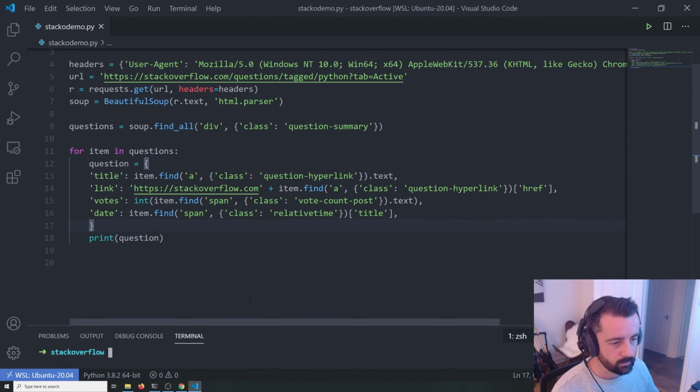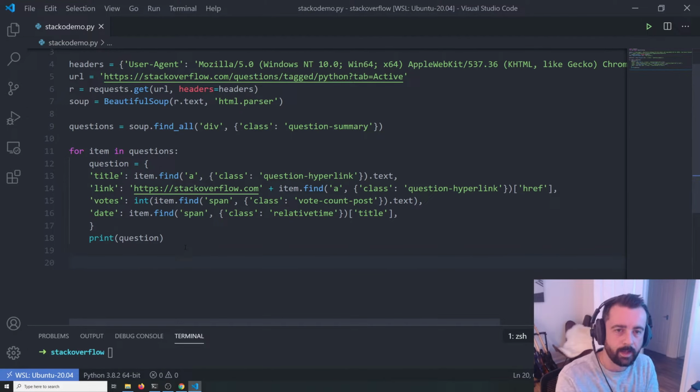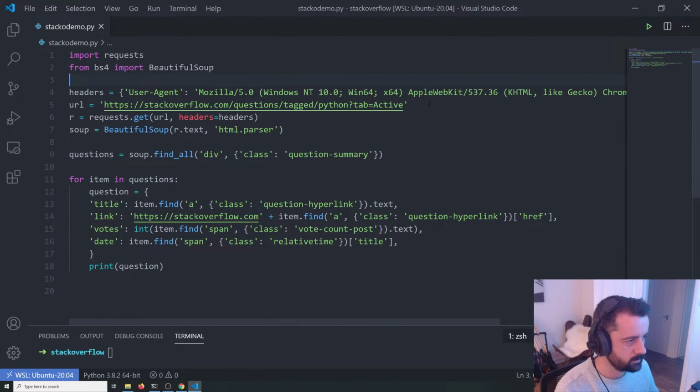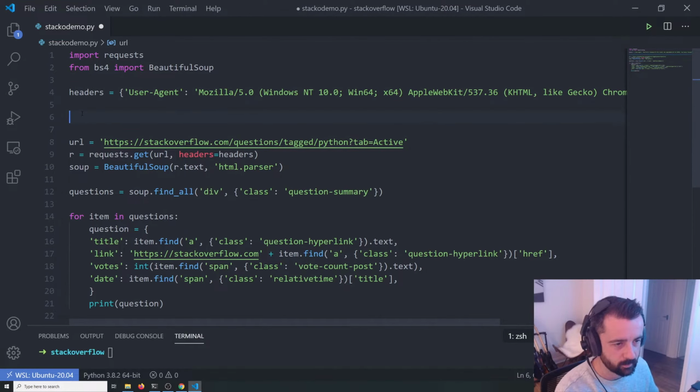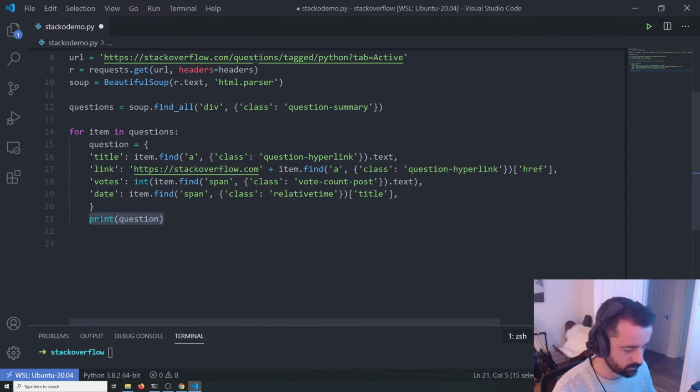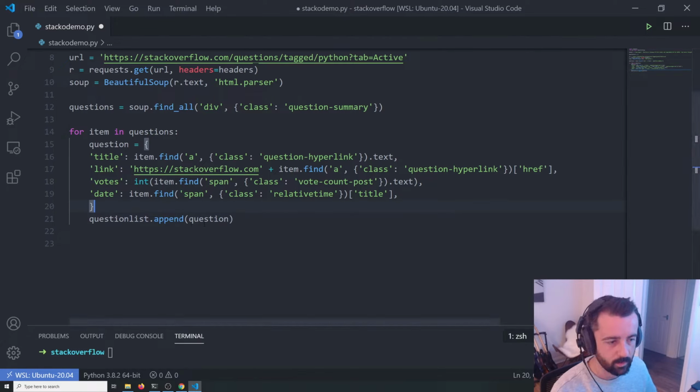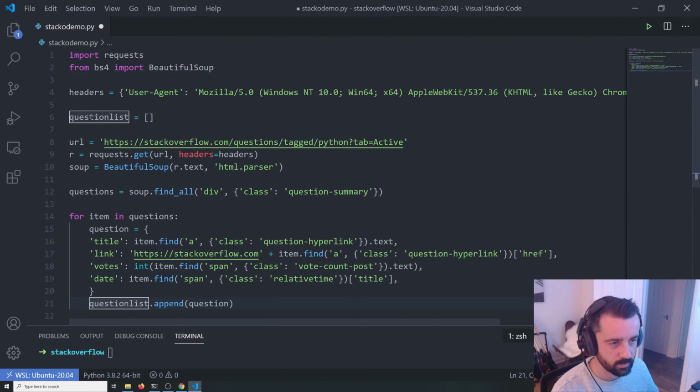What we want to do now is we want to append that to our list. So now we need to create a list that we can append this question to for our output. So outside of this, right near the top after our headers, I'm going to create a list. I'm just going to call it question list, and then here, instead of printing the question, I'm going to do question list dot append our question that we created here. So every time this loops through and finds this question, like I showed you, it's going to append that to the question list here, and we'll have a long list of dictionaries at the end that we can use.